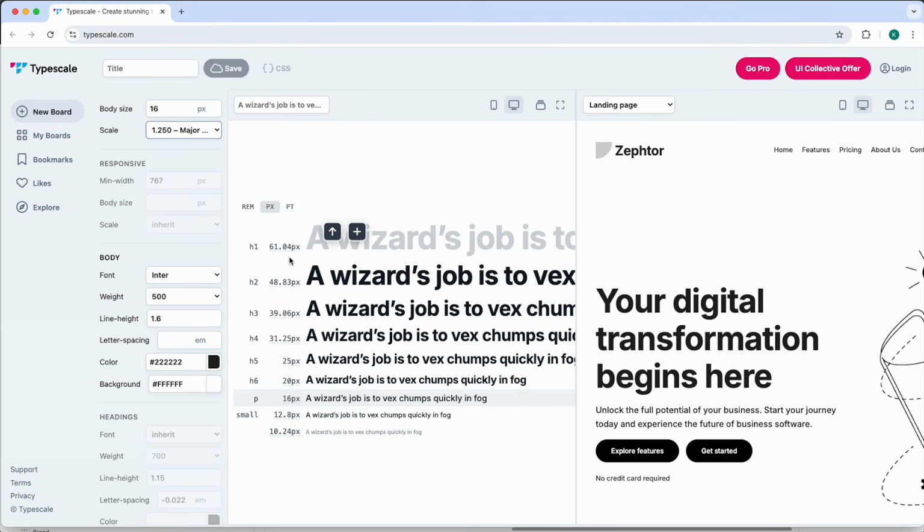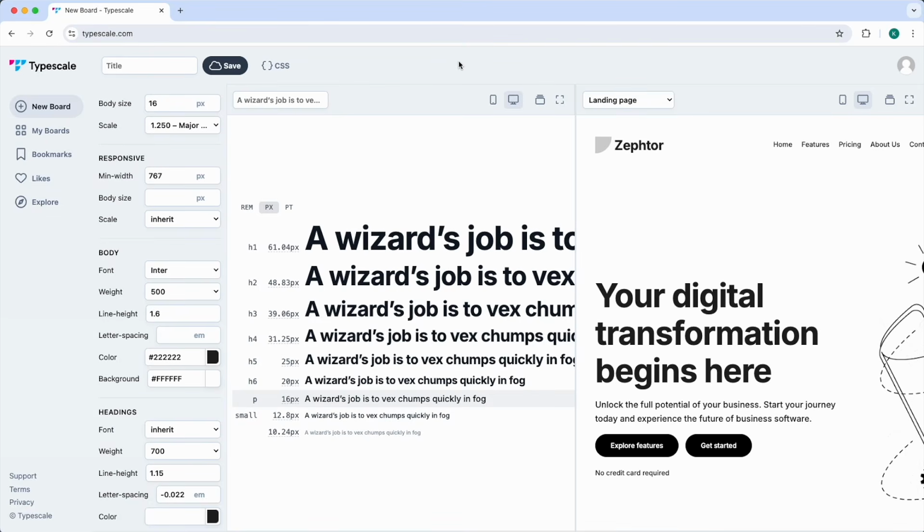So again, this is a real neat tool if you're building out type scales for the first time. I highly encourage you to check it out. But now what we're going to do is flip back to Figma, where we start to build out our type scales. All right, so now let's go ahead and actually build out our type scale.